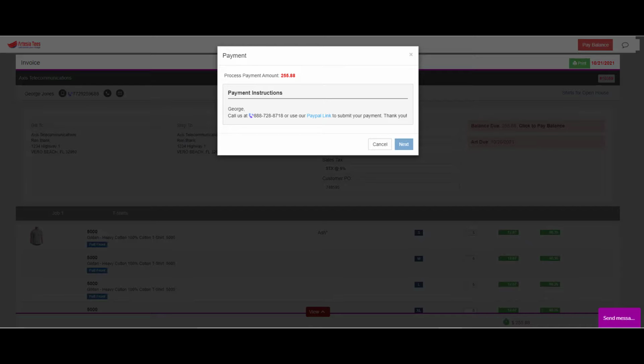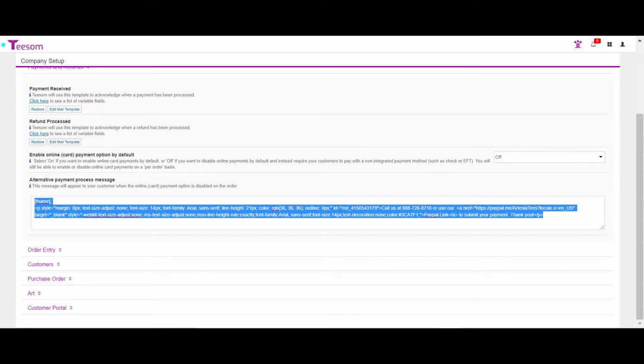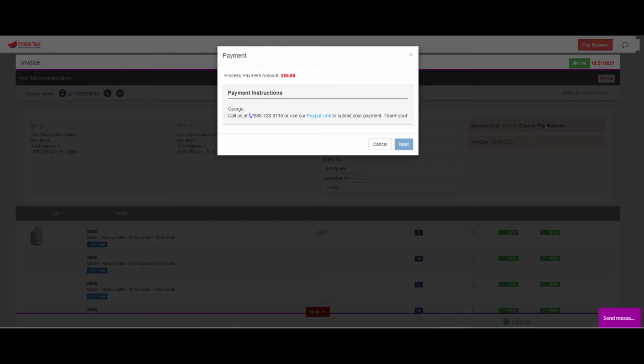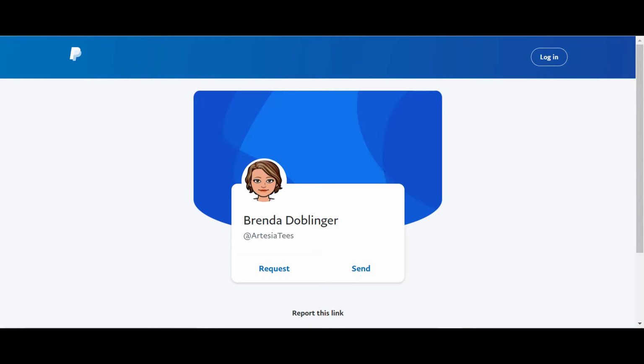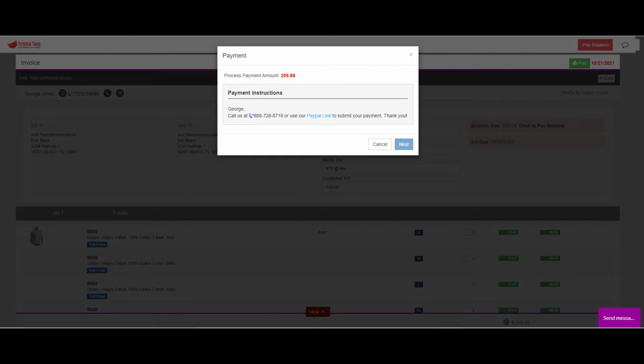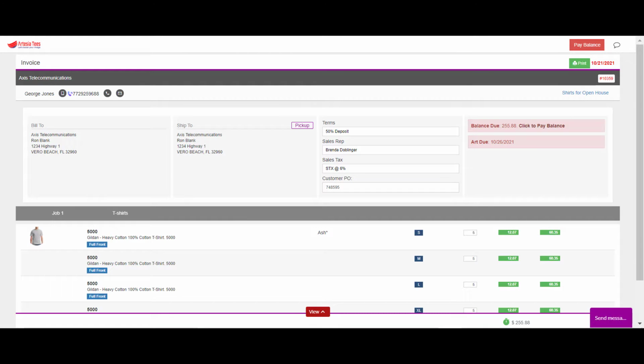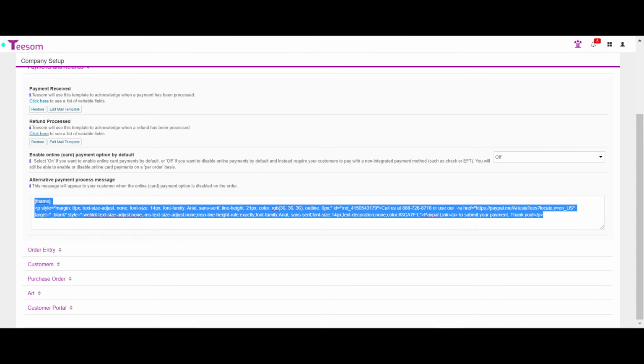And this is actually pretty cool because I was able to use some HTML code. I made this an active link so that when they click on the PayPal link there, it actually goes to your PayPal, and they can make a payment to you. So pretty cool stuff that we've been able to do here. And obviously the next button is grayed out because that's only if you're taking an integrated payment. Super cool stuff.